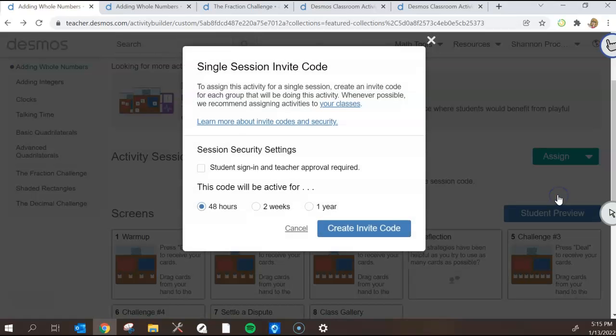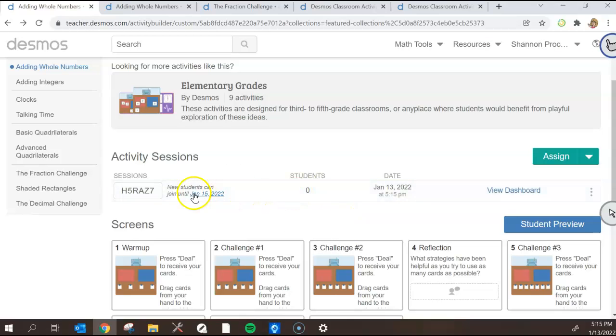What that does is it creates a code. I can activate the code for a certain amount of time, and I can always change this later as well. There's an option for student sign-in and teacher approval required, but since I'm not doing sign-ins, I don't like that box to be checked. Create the invite code, and now I've got it populated right here.